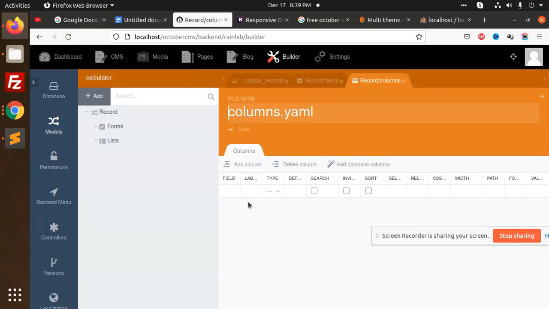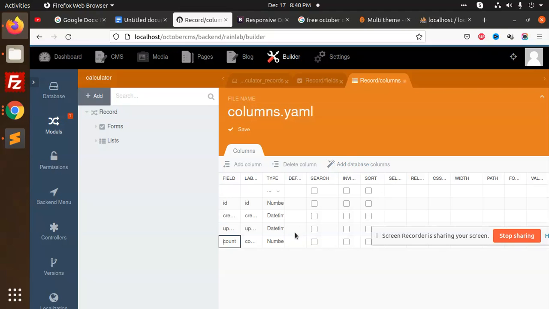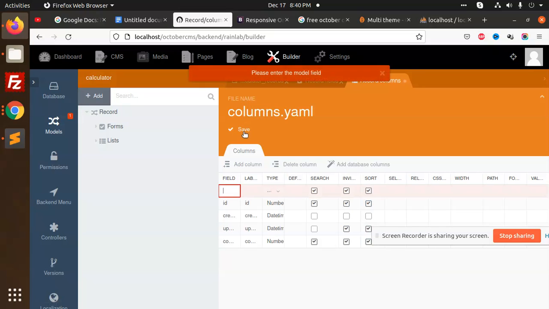And in the list columns.yml, what we are going to list, we are going to list the added database columns. Okay, search. This should not be in the search counter, this is required, and in sortable we need this. Okay, then save these columns.